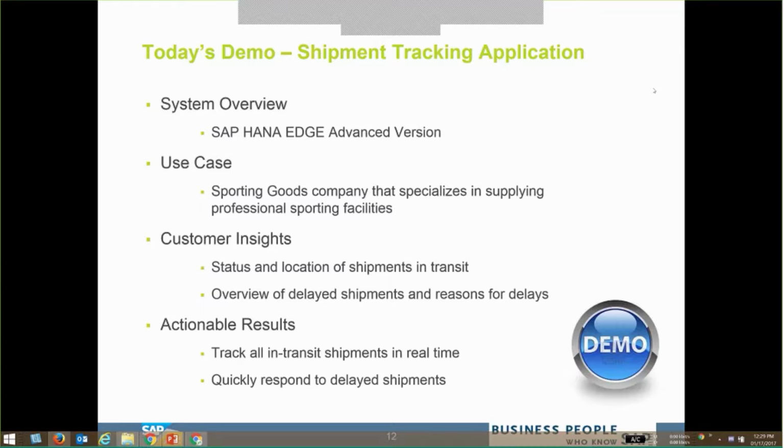And then customer insights, status application of shipments in transit, and then an overview of delayed shipments. That's really what we're getting at, right? Remember, single view of the customer? That's what we're trying to show here, is that we can build an application that allows us to do that. And then actionable results. What if I find a problem? Then what do I do? And we'll show you a little bit of what we can do if we find a problem based on real-time insight. So with that, I'm going to hand it over to Tim Korba.